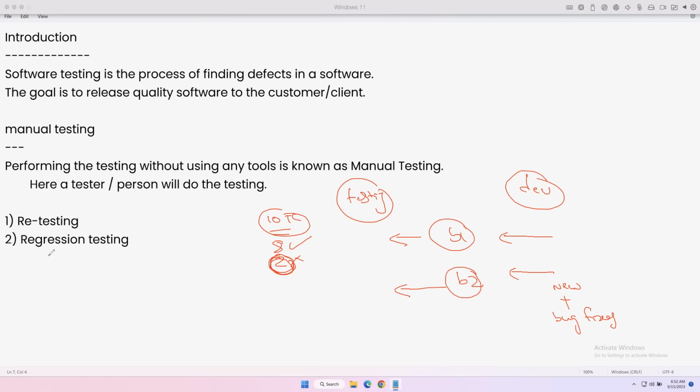So that is basically called regression testing. Regression testing means whatever bug fixes the developer has provided, we verify that those bugs are fixed. Apart from this, we should also verify the existing functionality. We have to make sure the existing functionality is not broken because of changes done by the developer. That is called regression testing. We can understand it simply like this.